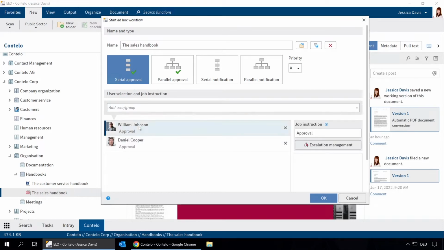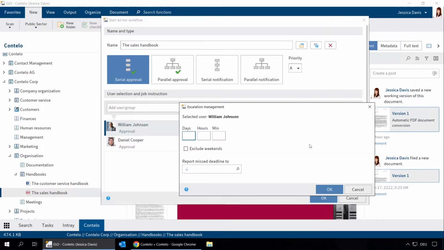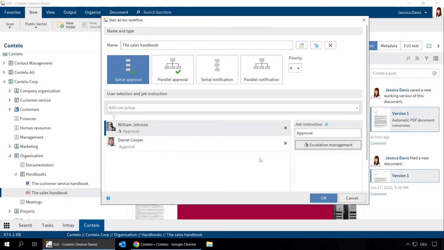We can also set a time limit. William Johnson has 2 days to complete this task. If he misses the deadline, we would like to be notified. Clicking OK confirms our selection. To start the workflow, all we have to do is click OK.